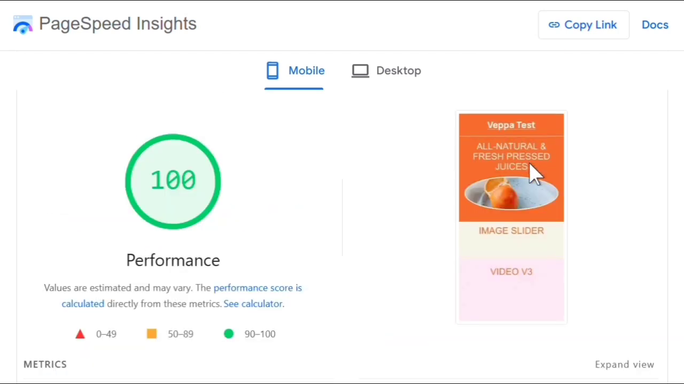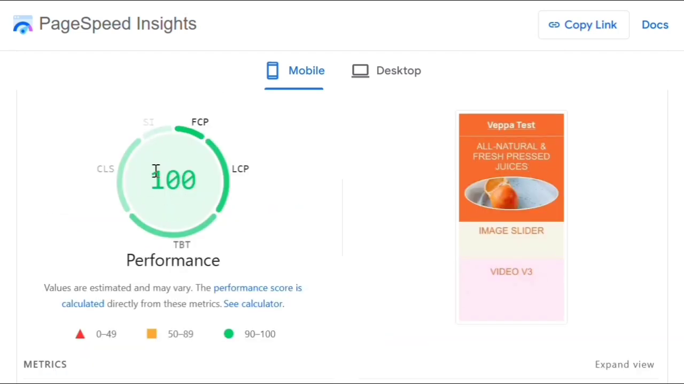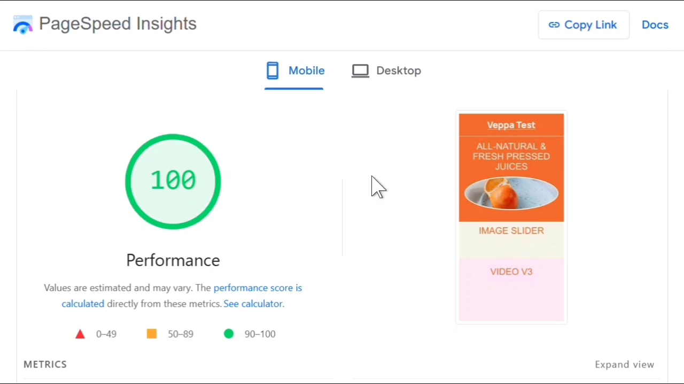In this demo, I used an Elementor page to get this 100 page speed score. I used other optimizations as I mentioned, and you can watch that in the full video tutorial. I will post a link in the description.